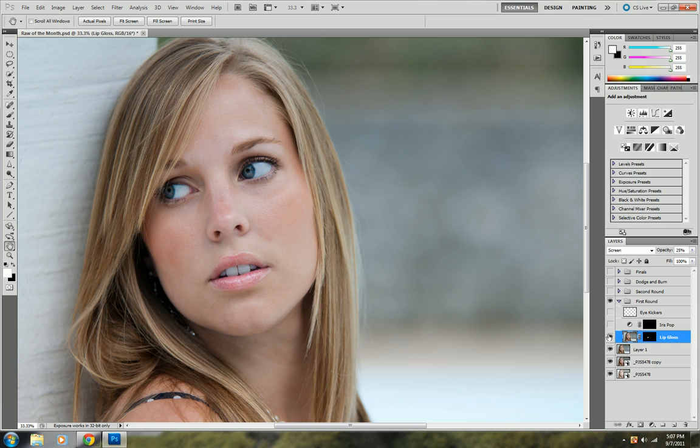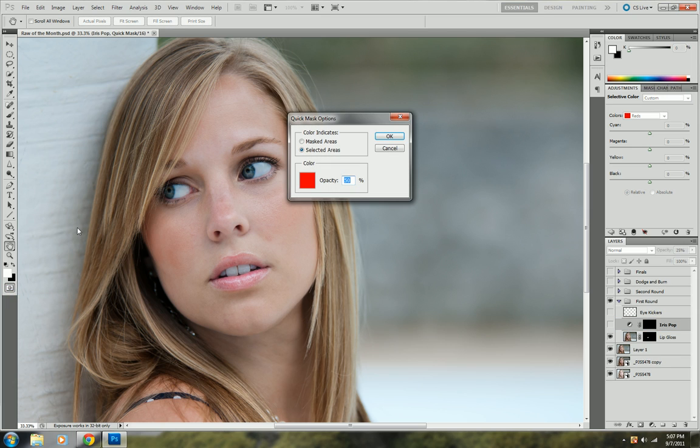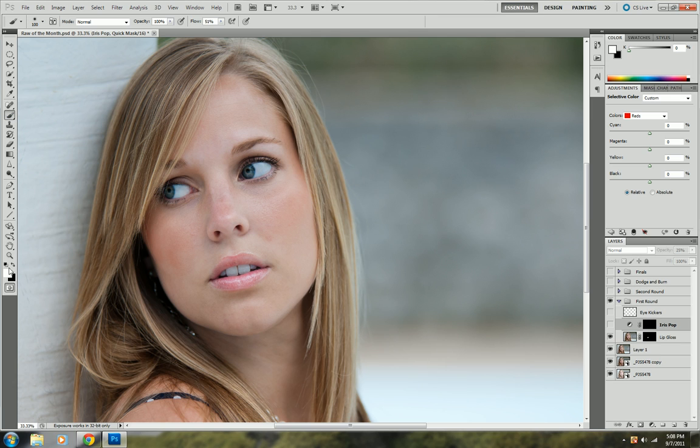I also wanted to do the irises in much the same way, with an adjustment layer, and it is a selective color adjustment layer. I got just the irises, and a neat trick here, I actually painted over the irises with Quick Mask. If you double click on Quick Mask, its default is the color indicates masked areas, and that will actually select what you didn't draw, which is kind of backwards. So if you change it to selected areas, it will actually select what you did draw. So now if you get a paintbrush, you can draw in black. Here's a selection. There you go. And if you draw in white, it'll actually erase that selection, so you can get rid of that.